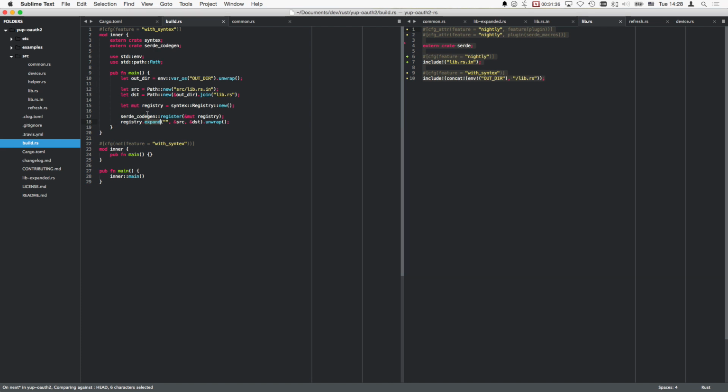So serde_codegen can register the registry. Even as a borrow, it doesn't even want to own it. Interesting. Usually I want to own that stuff. But anyway, doesn't matter because it doesn't work.